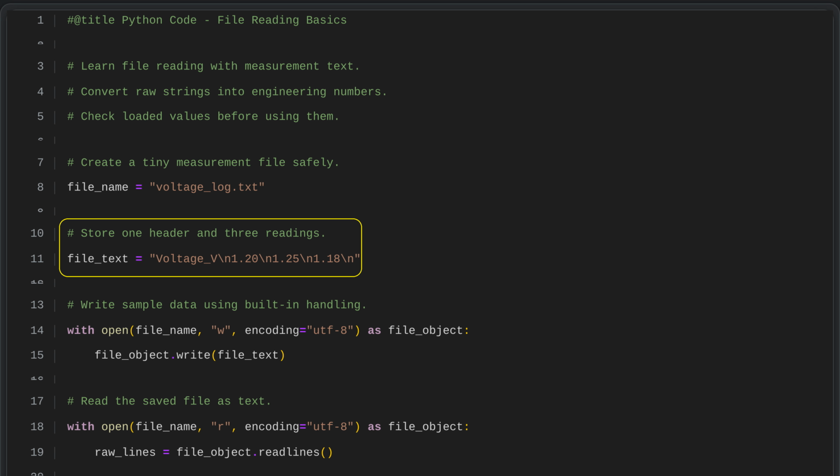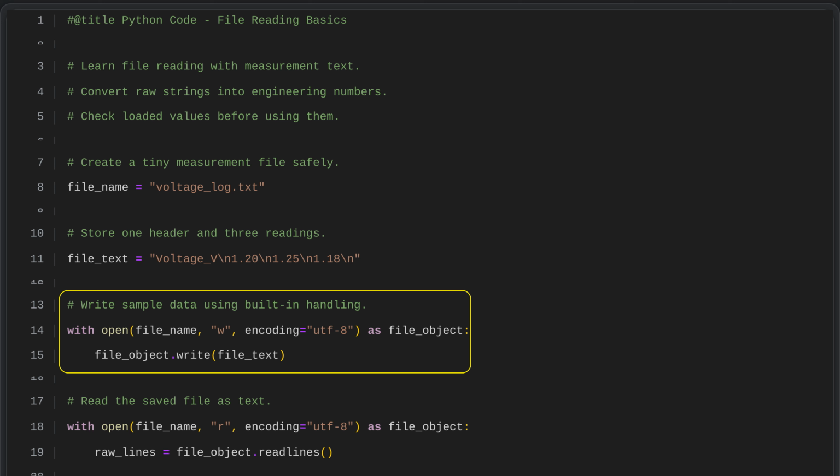This simulates data that might come from a text file, so the rest of the code can practice processing the values as if they were loaded from an external source. A text file for a voltage log is opened in write mode using UTF-8 encoding. Then a context manager handles the file safely. The program writes a header and 3 voltage readings to create a simple data log. When the block ends, the file is automatically closed, so the data is saved and resources are released.